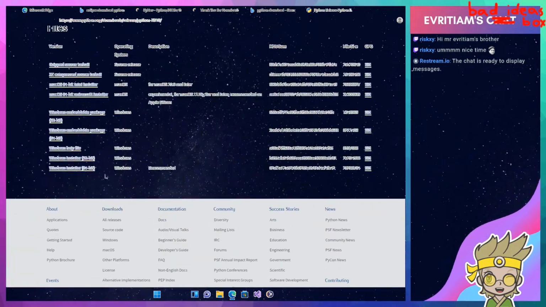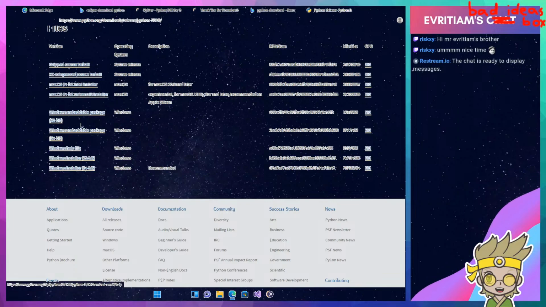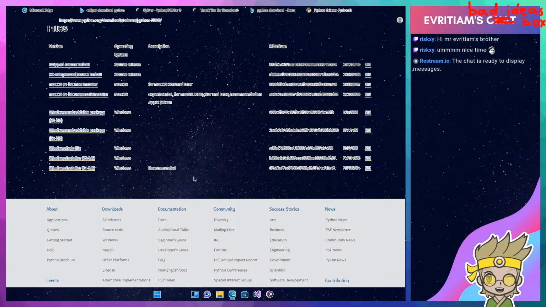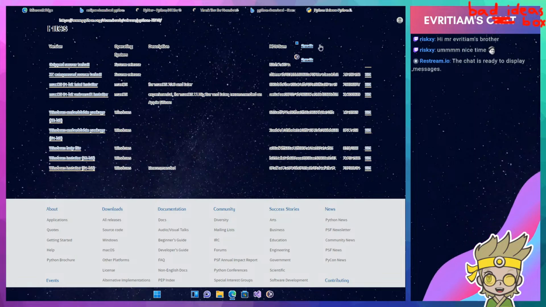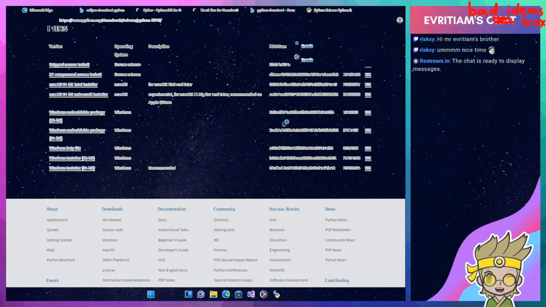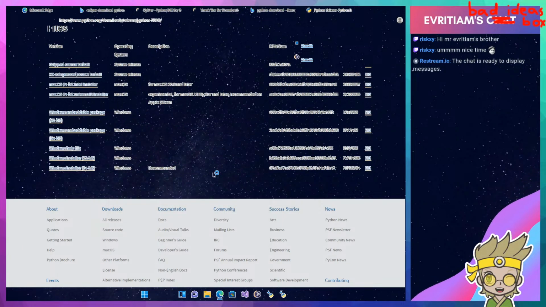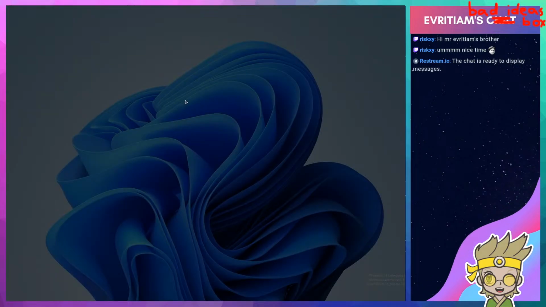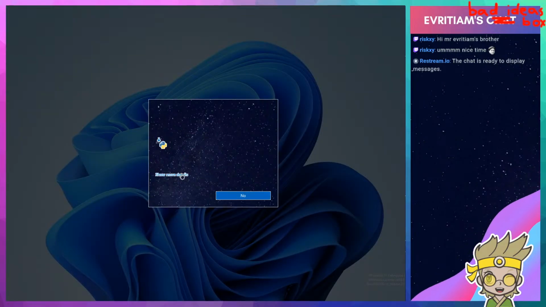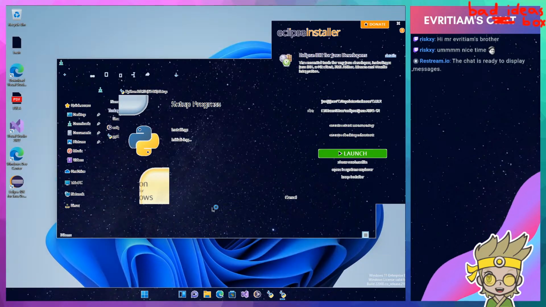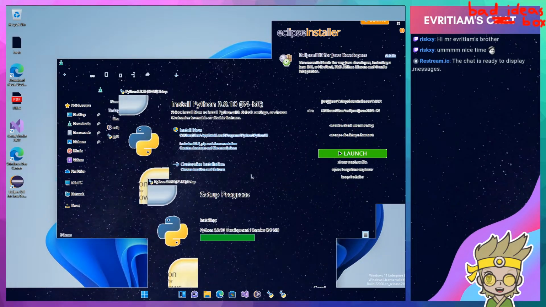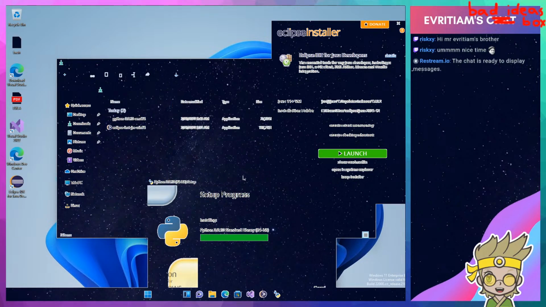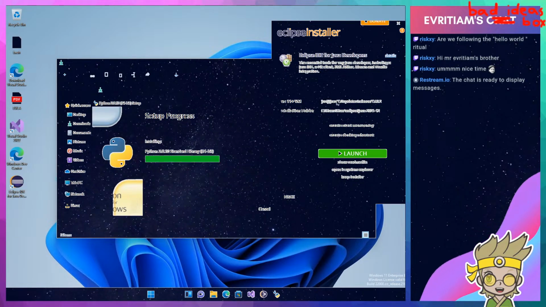Yeah, let's use 3.10 then. 64, Windows embedded, no. Yeah, Windows installer 64-bit, I guess that's the last one. That's what we want. Oh, we want to allow this app to make changes. Yes. Alright.